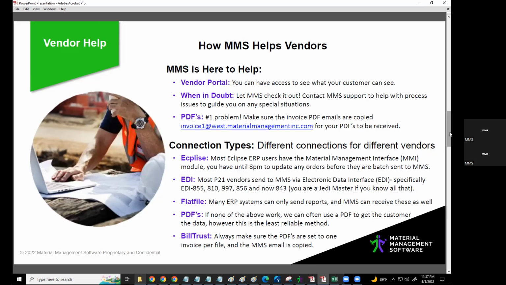Finally, for those of you that are using BillTrust, always make sure the PDFs are set to 1 invoice per file, and that the email for material management, again, that is invoice1@west.materialmanagementinc.com. Make sure that that's set, please.